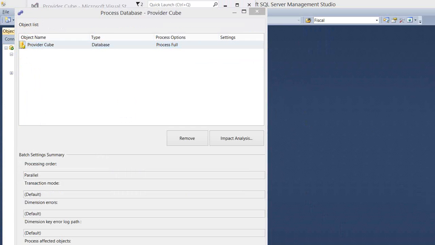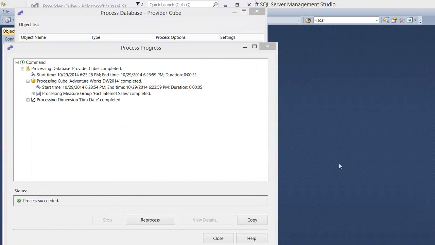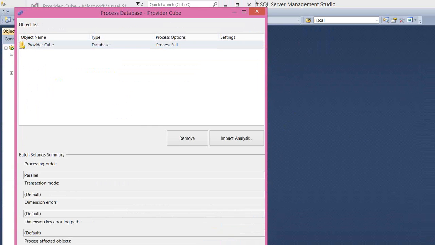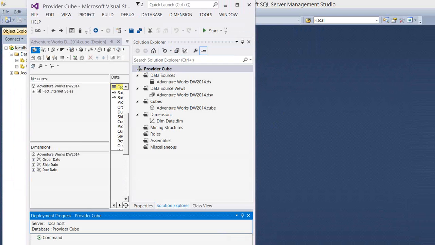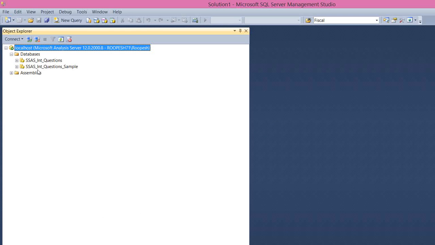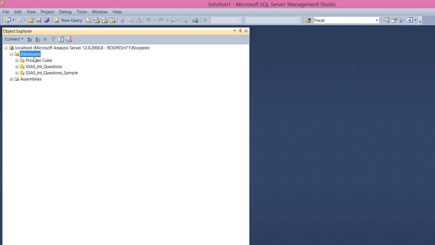Okay, let me click on run. Okay, the source or provider is processed, and let's have a quick look in SSMS whether it reflects or not. Here it is, the provider cube, it is processed successfully. Now let's go to the third point.